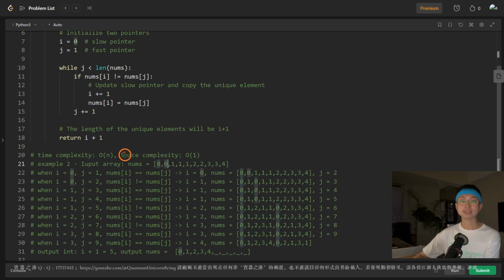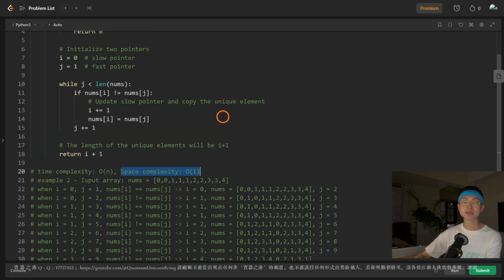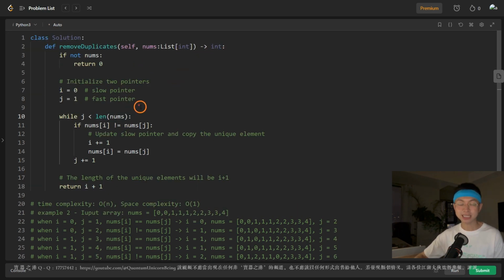The space complexity of this solution is O(1), which means it requires constant space. We perform the removal of duplicates in place, modifying the input array nums directly without using any additional data structures. Regardless of the size of the input array, the amount of extra space used remains constant, hence the constant space complexity. The solution does not create any new arrays, dictionaries or other data structures that grow with the input size. It only uses a few variables, which are i, j, and the input array nums itself.